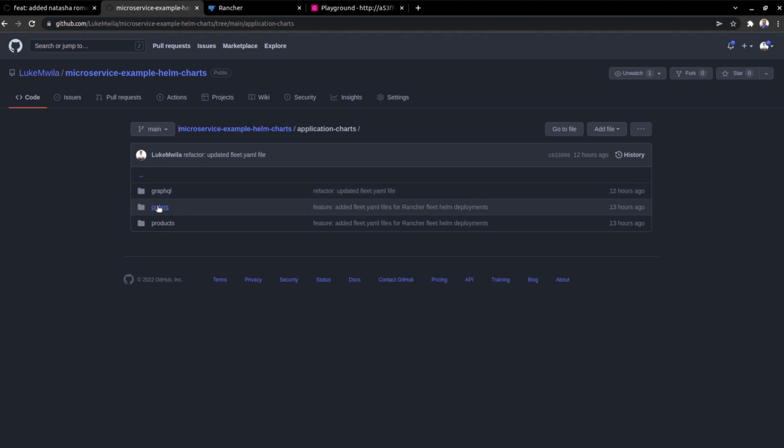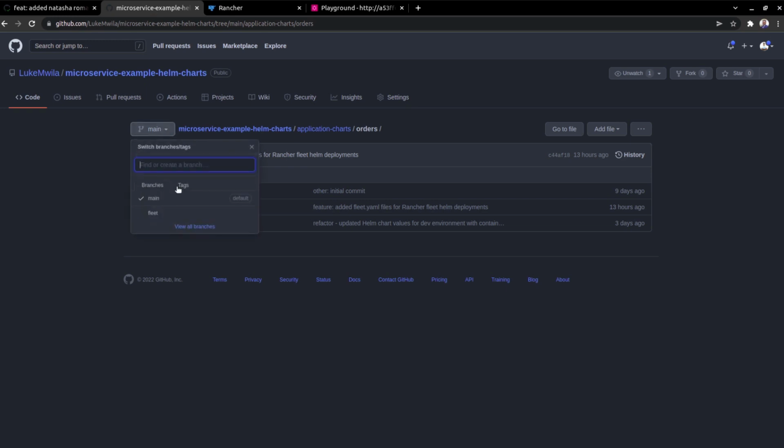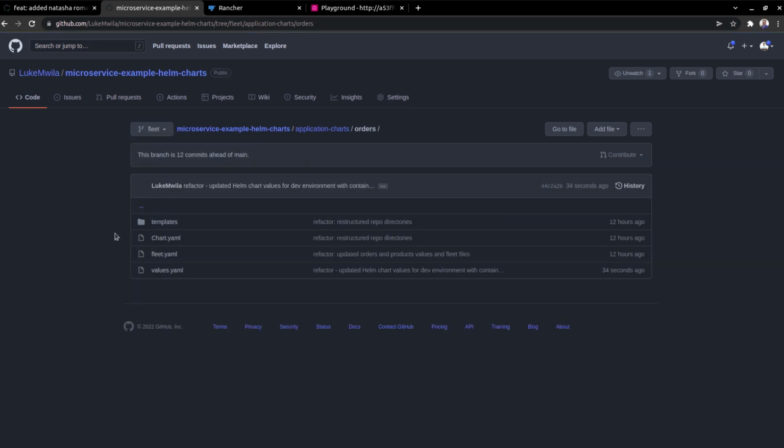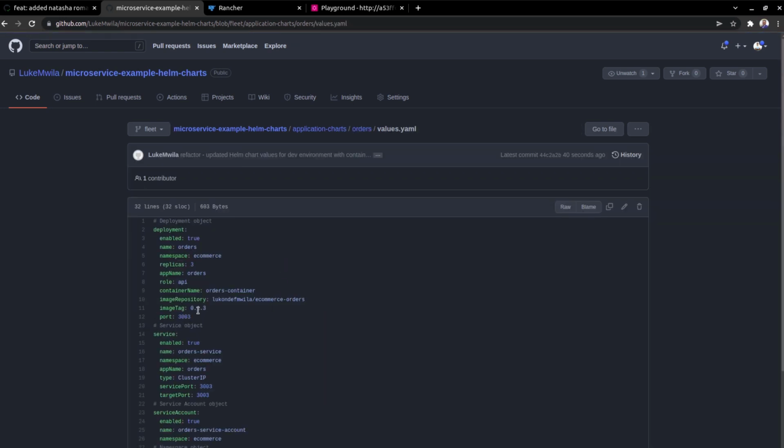So I'm going to click on orders over here, and well, I believe I'm in the wrong branch. I'm going to change to the correct branch, which is Fleet. And as you can see, this was updated 34 seconds ago. So if I click on values.yaml, we can see now we've got the correct new image tag 0.1.3.